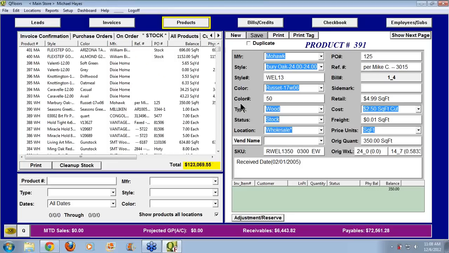As we start creating the sale, the status of the material will determine certain statuses on your invoice line. So that's an important feature to pay attention to and understand, and we'll point it out as we go along.